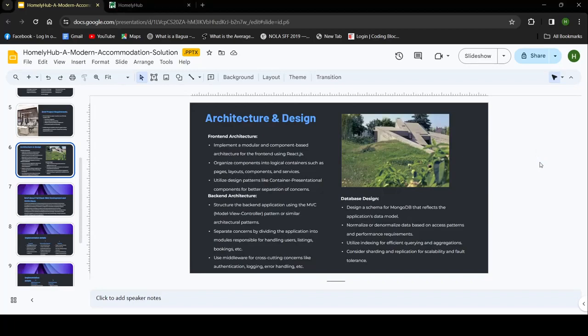Architecture and design. Front-end architecture. Implement a modular and component-based architecture for the front-end using React.js. Organize components into logical containers such as pages, layouts, components, and services. Utilize design patterns like containers and presentational components for better separation of concerns.